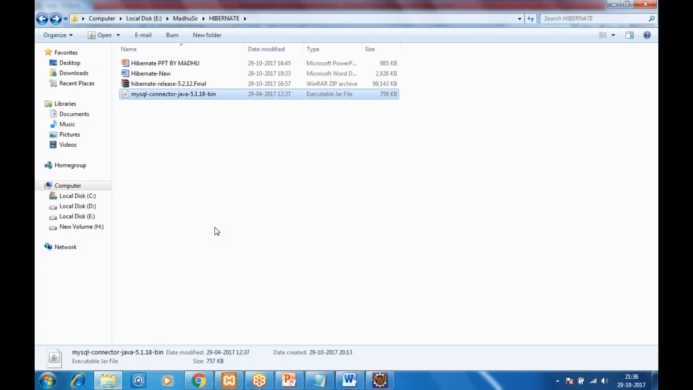If it is Maven, see, Maven is a build tool actually. There is no need of adding any jar file. If we use Maven, maybe tomorrow I'm going to teach you that, one XML file will be there in that Maven, that is the pom.xml file. In the XML tags you just need to mention which version you want, what you want. That's it.